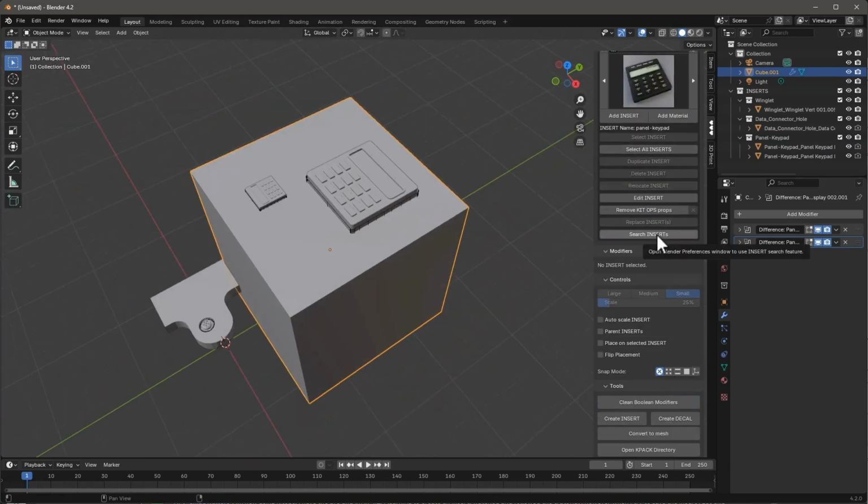So then there's the search inserts, and this is when you have a lot of different KPACKs installed, and we're going to talk about that a little bit later. We don't have a lot of them installed. We'll wait till we install a lot, then we'll do the search.